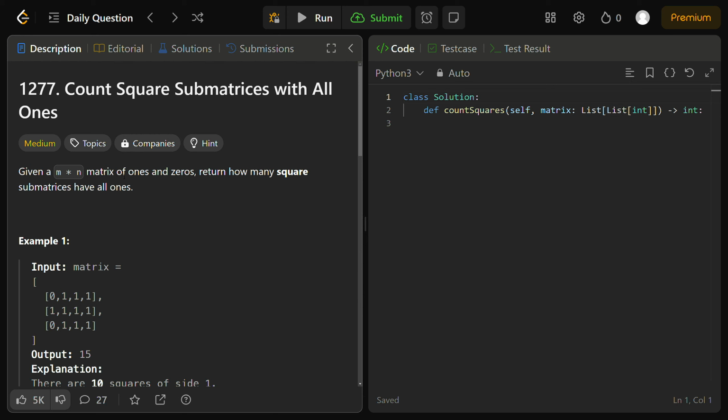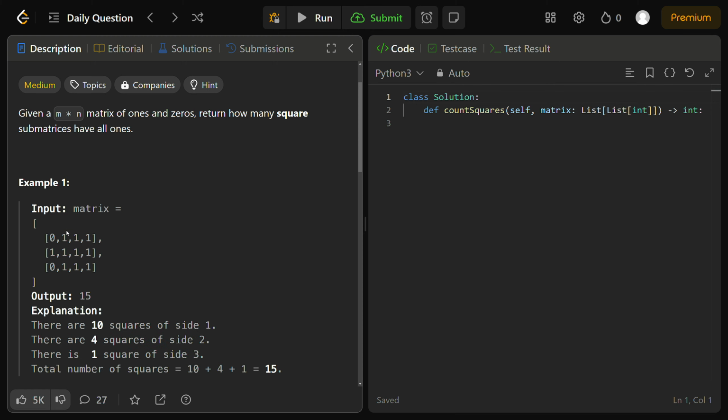Hey everyone, welcome back, and today let's solve Leetcode problem 1277 titled Count Square Submatrices with All Ones. So pretty short problem statement here, pretty straightforward and concise. We're given an m by n matrix of ones and zeros, and we need to return how many square submatrices have all ones. Okay, so in example 1 we have the input array matrix to be the following, and we'd output 15. They also give us a nice detailed explanation of why that is.